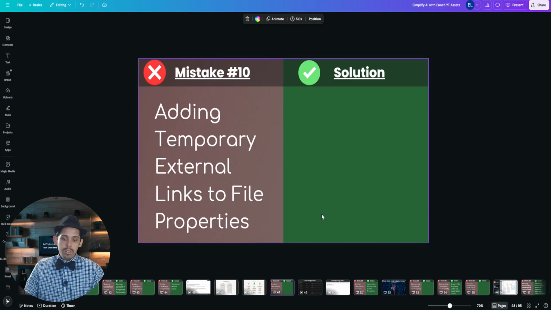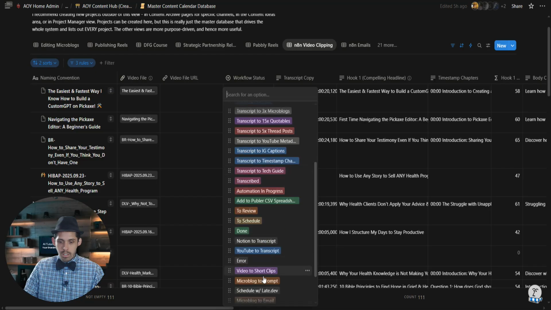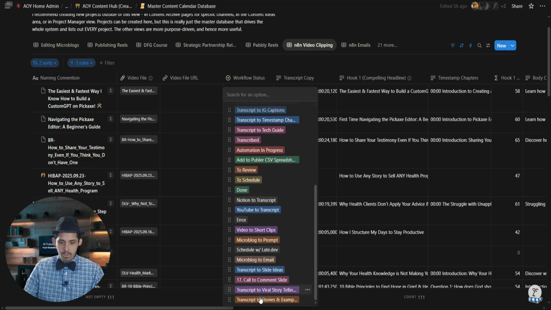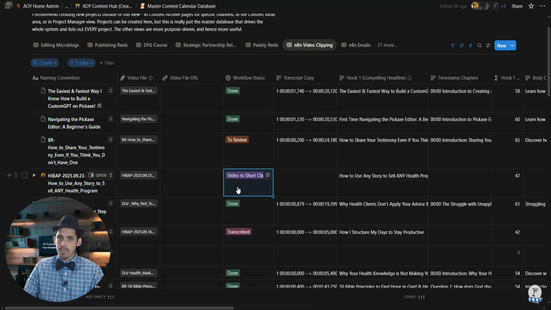The way that Notion handles file properties is very different. So here's a use case. For example, let's say I'm on this view and I want to clip this video. I have this coaching call that I'm doing. I'm going to click here and say clip, video to short clips. That's going to run an automation on n8n that's going to cut up this 2-hour video I just showed you and give me about 10 or 15 short clips that I could use. That's what that's going to do.